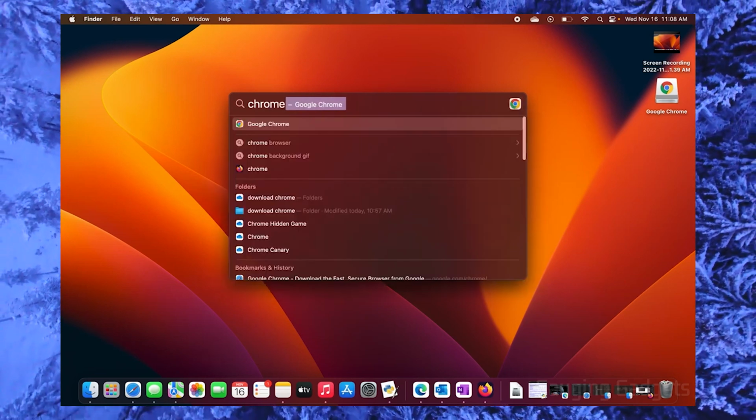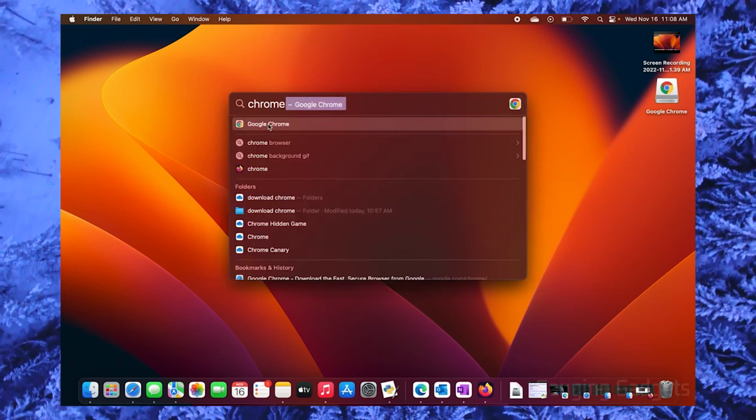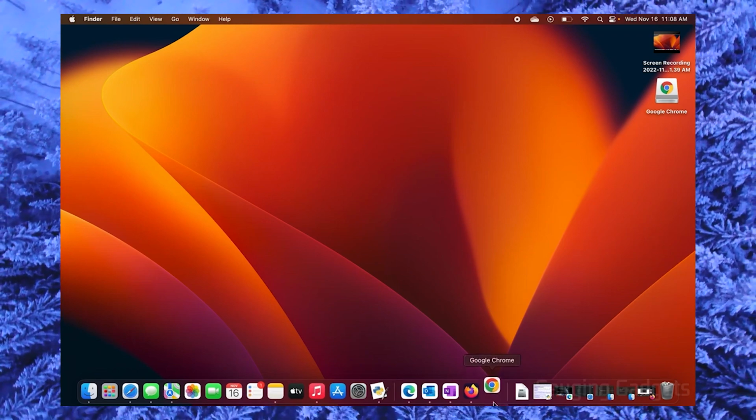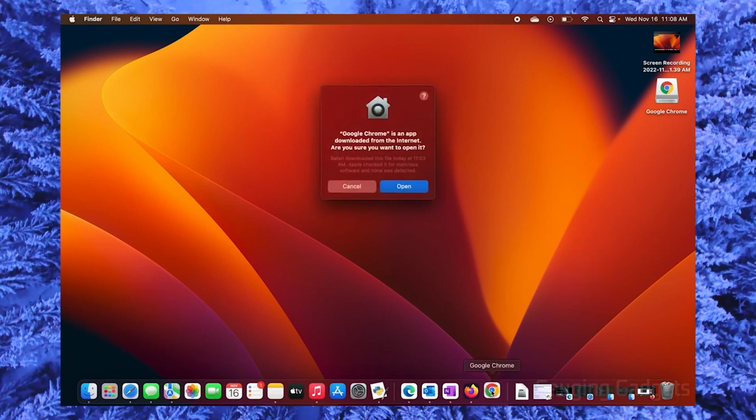Hit Command Space Bar, and on the next screen, search for Chrome. Here, you will see the Chrome icon at the bottom of the screen. It's that simple. Hope the video helped.